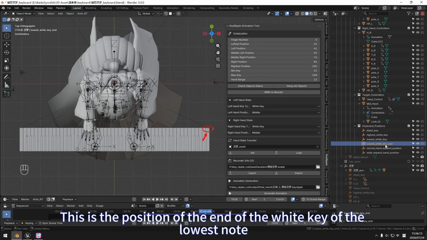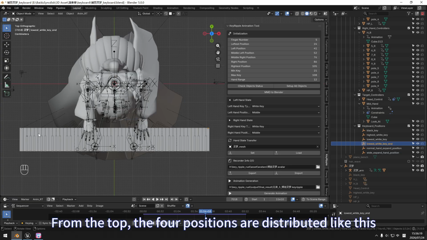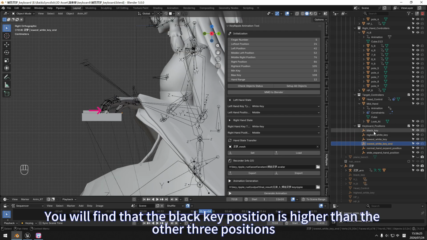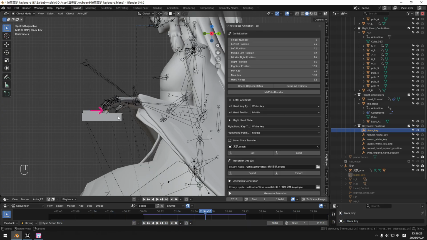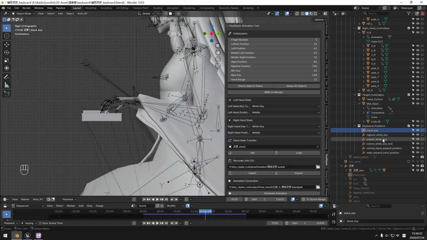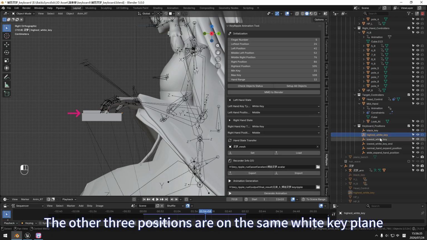This is the position of the end of the white key of the lowest note. From the top, the 4 positions are distributed like this. It looks different from the side. You will find that the black key position is higher than the other 3 positions. It's on another plane, which we call the black key plane. The other 3 positions are on the same white key plane.